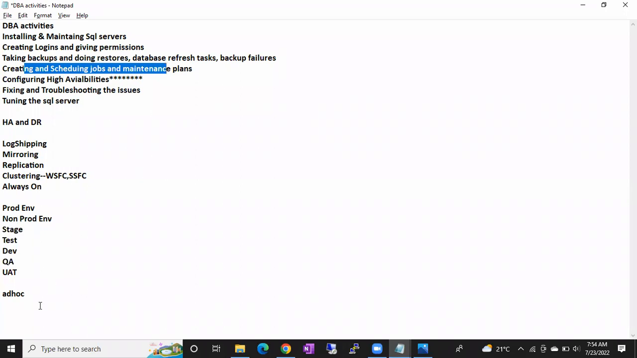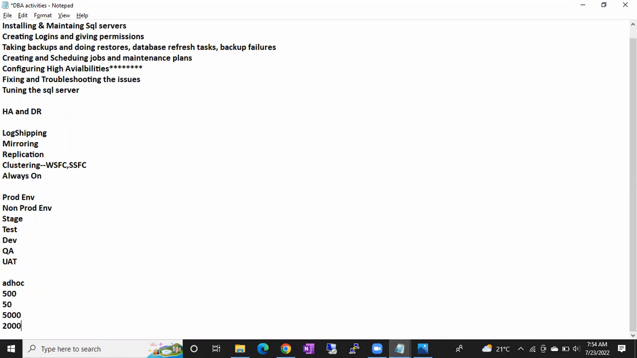Generally it depends upon the project. In one project there might be 500 servers. In one project there might be 50 servers. In one project there might be 5000 servers. In one project there might be 2000 servers. So it depends upon the requirements, guys.